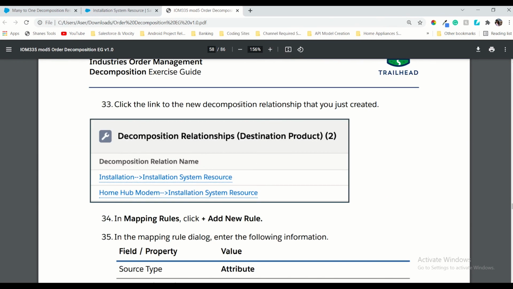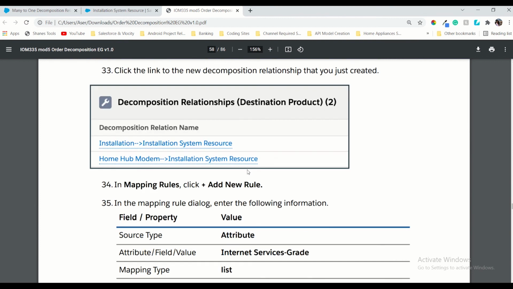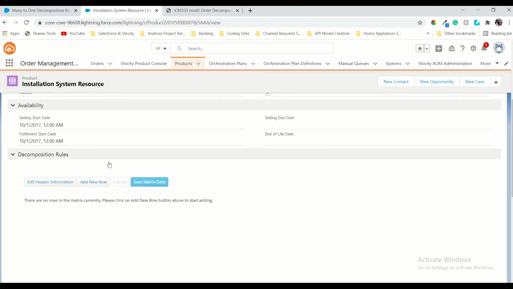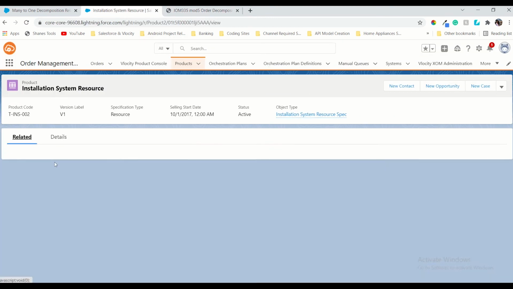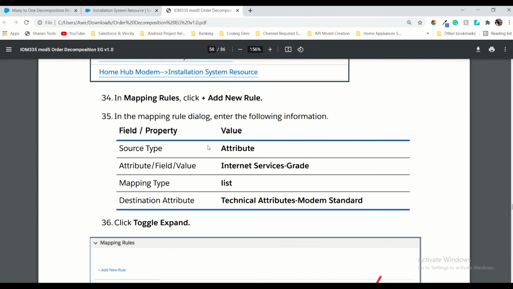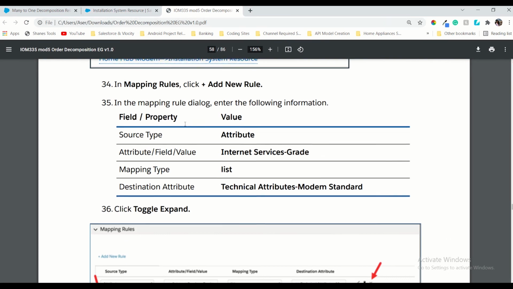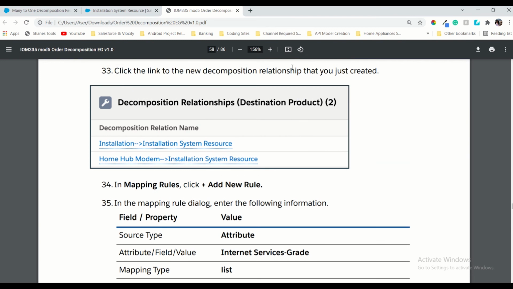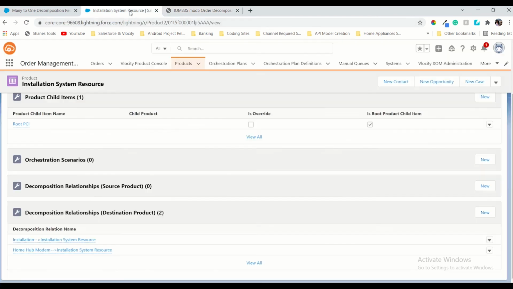Okay, now we have to go into it. Yes, it should come. Let's recheck it. It's coming, right? It's done. And now we have to add the mapping. What do we have to click? Click the new decomposition relationship.